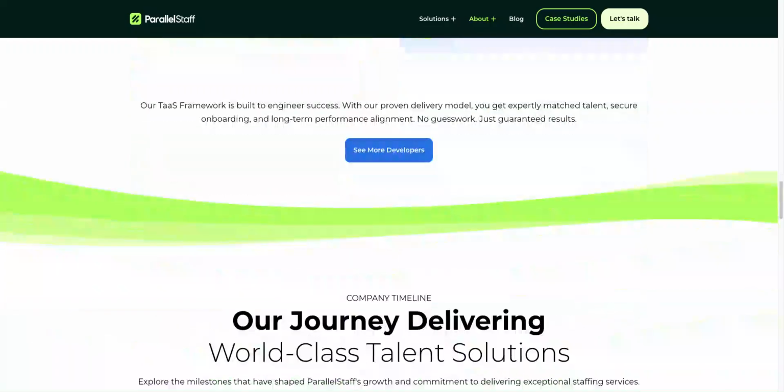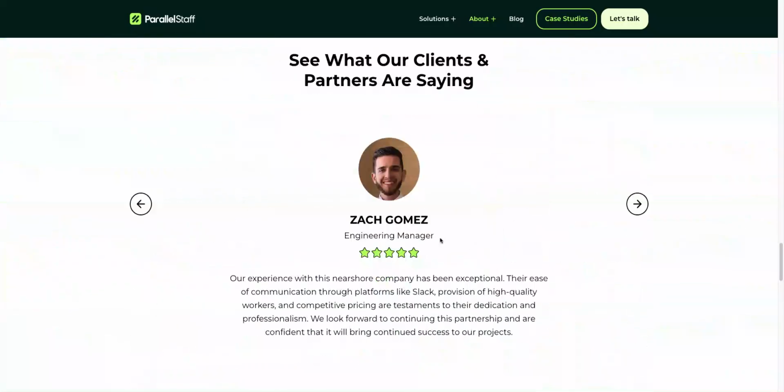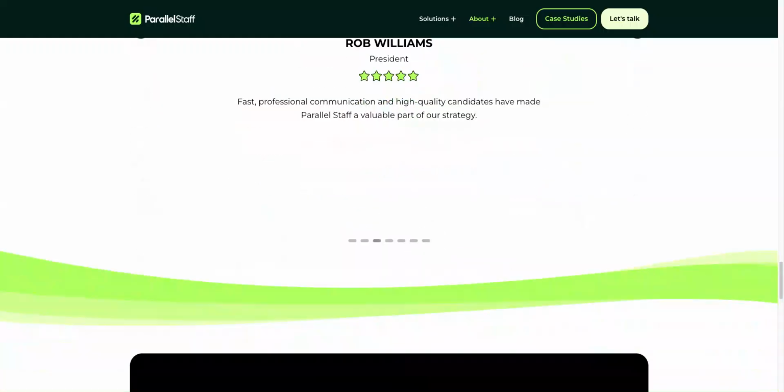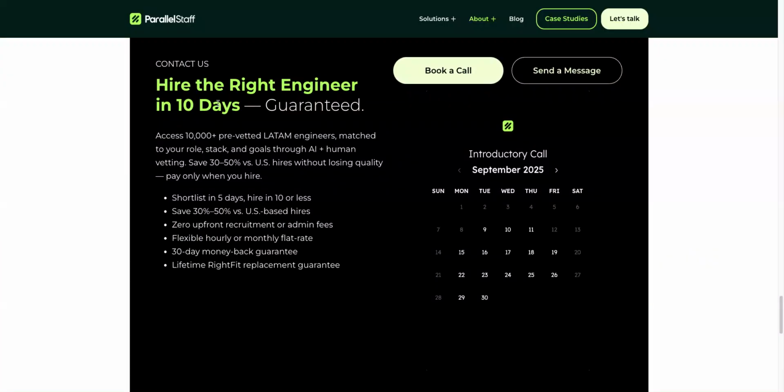So you should understand what they do, what the goal is. The goal is they want to source more customers for what they do, right? Hire the right engineer in 10 days guaranteed. So they're helping people hire engineers, back-end developers, LATAM engineers specifically. What if you don't understand something like that?